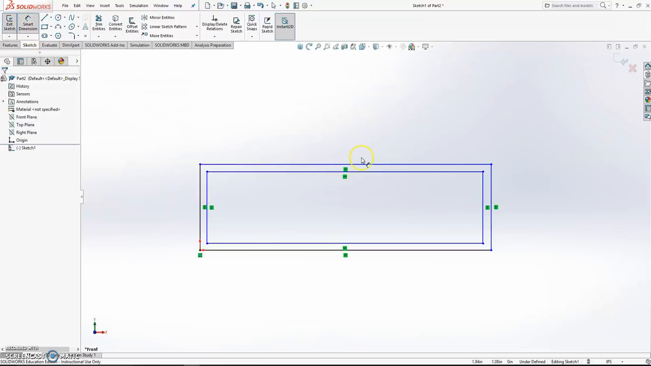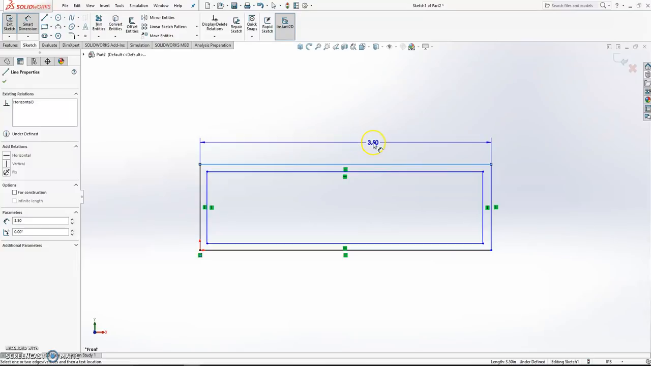Smart dimension. And so I want the distance between this line and this line, this line and this line, to be 0.125 inches. So I click on this line first. And you notice, oh look, it tells me it's 3.5. But then I click on this line second, and that tells the computer, okay, we're looking at the distance between the two.